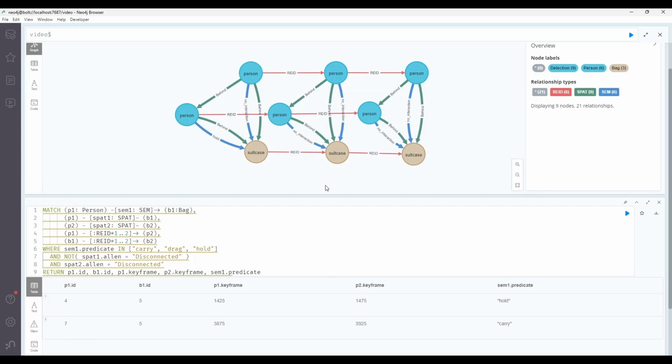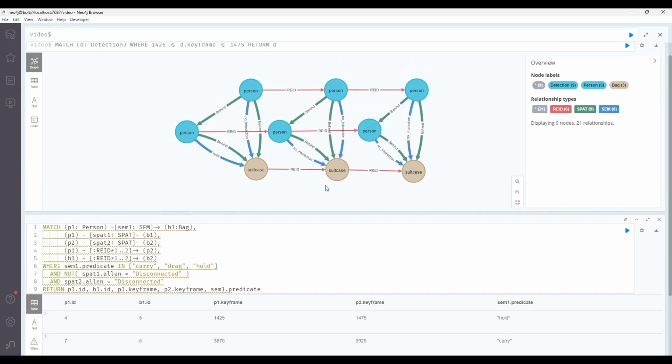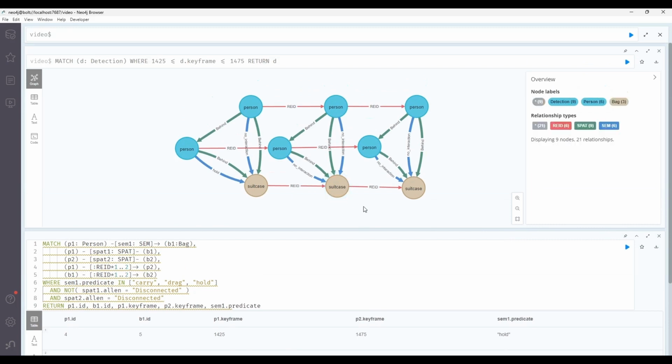And here above we can see a projection on the graph for the true positive instance with the 3 layers here.